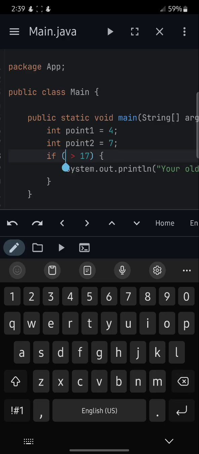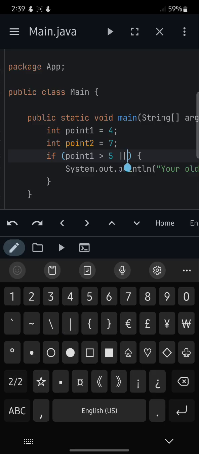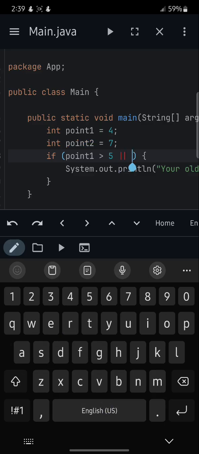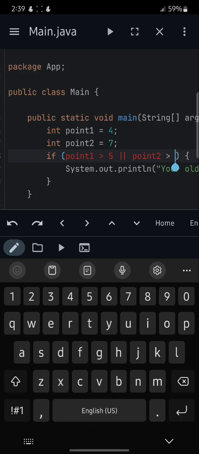So, the reason why the age is red is because there's no age variable. So let's do 0.1 is greater than 5. Or we do these 2 line things. I don't know, how do you call them? Yeah, these 2 things right there, that's the OR operator. Or 0.2 is greater than 5.